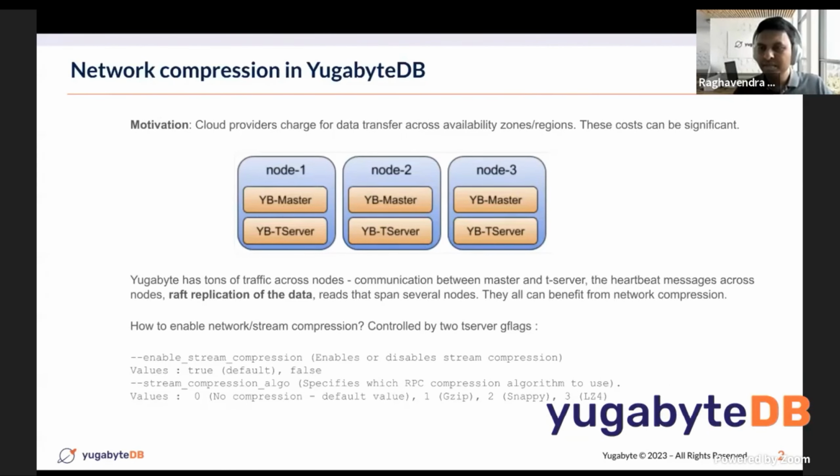So I'll start with the network compression topic. What's the motivation? If you look at cloud providers across the board, they charge for data transfer that happens across availability zones and across regions. For products like databases, where a huge amount of data is transferred between these AZs and regions, these costs can be quite significant.